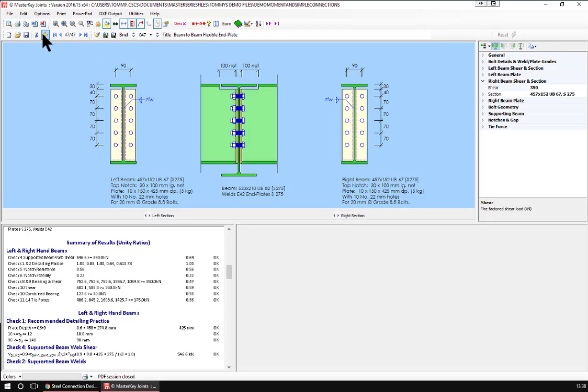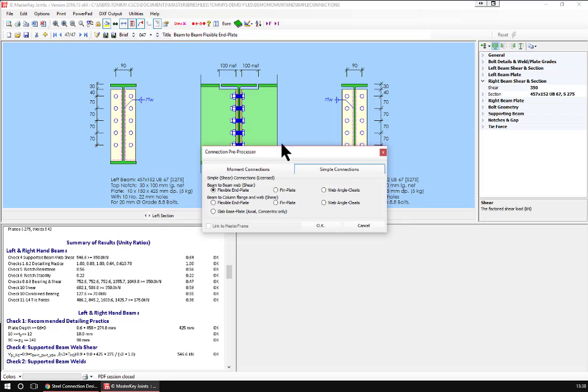And as I said earlier, you have a whole range of different simple connections for doing fin plates, cleats and things. One last thing I want to do is I want to do in standalone mode a beam splice.